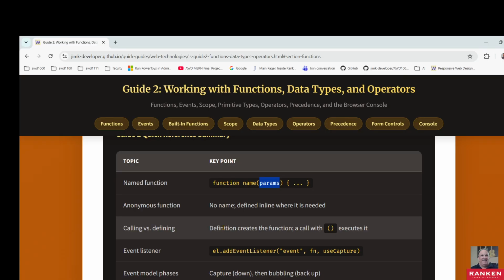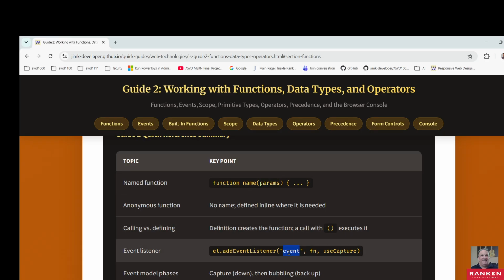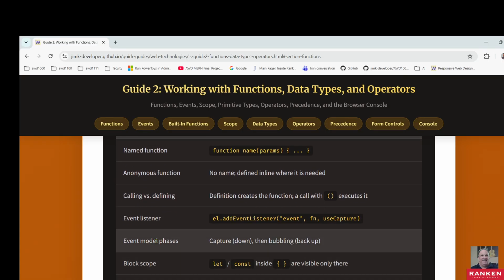Event listener. So here's an example where you do addEventListener, right? And this is just showing you generic. You wouldn't use this. It'd be like change, right? And you don't put the "on" stuff. Change, mouseout, right? Mouseover, etc. Right? Event model phases, capture down, then bubbling back up.